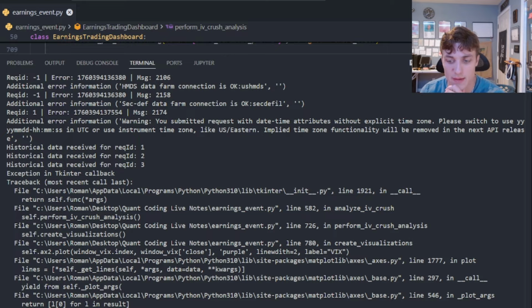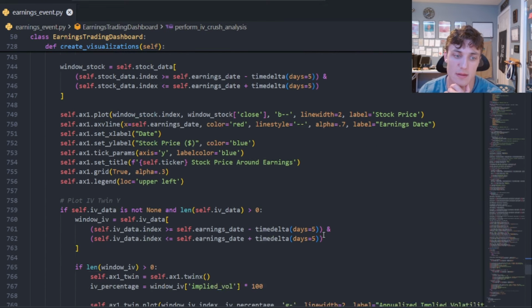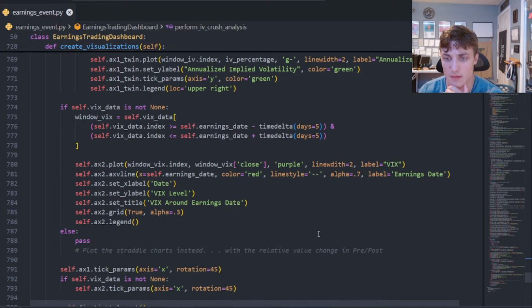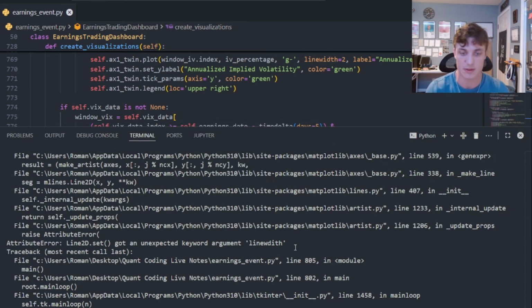It looks like we have an error in terms of the line width. This is on line 780. I just spelled it wrong. 780 is line width. There it is. Line width. Give this another run. Let's see if we can get it to the charts.